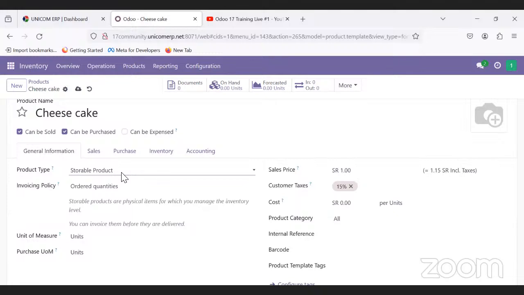Next is the service type. Service is also considered a product, but the user can't keep the stock of a service. And the storable product is the product which is managed with inventory. Next is the combo type. This is the combination of multiple products sold as a bundle. So you can select the product type that is suitable for the particular product that you are going to create.